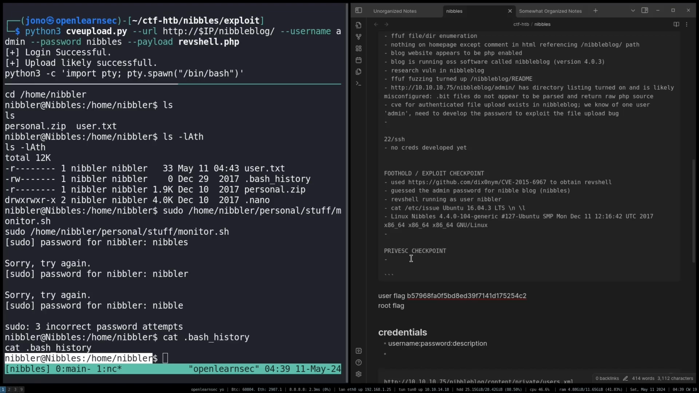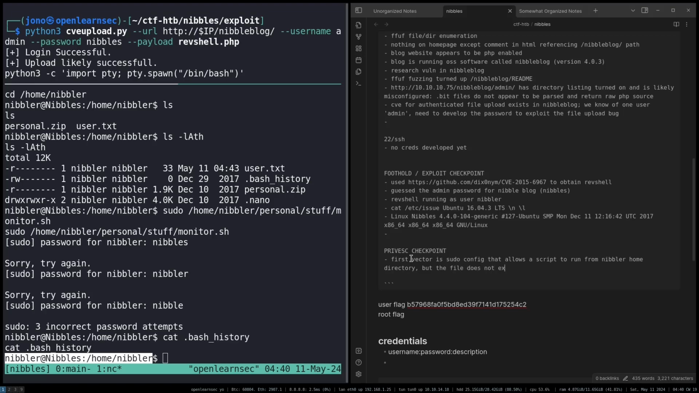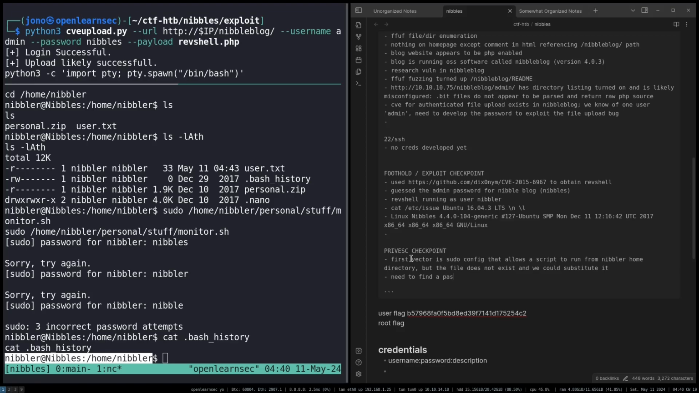So our privesc first vector is a sudo config that allows a script to run from Nibbler's home directory, but the file does not exist and we could substitute it. We also need to find a working password for Nibbler. And just to be clear, that's a Linux user.